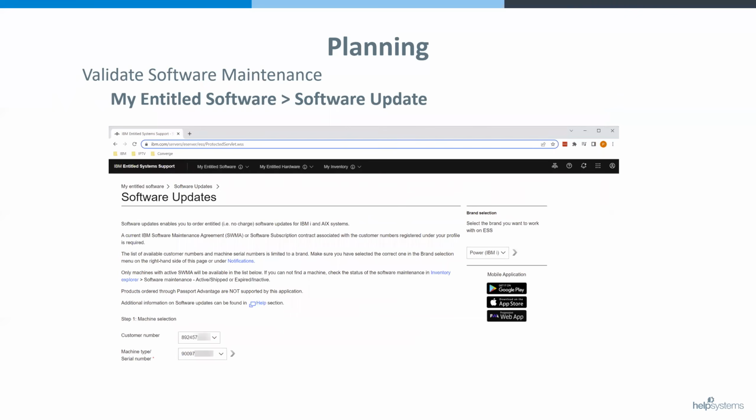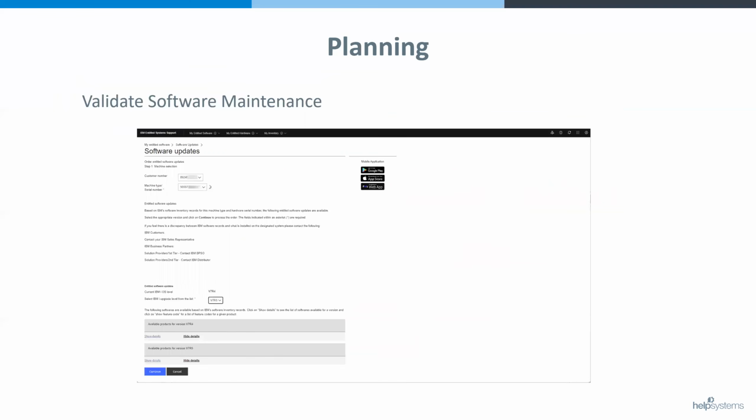When we go ahead and sign in there, if you select My Entitled Software and Software Updates, this will actually allow you to perform, from an IBM perspective, an upgrade to your software maintenance to say that the primary operating system is moving from, in our instance, V7R3 or V7R4 to V7R5. So in order to do that from the software updates screen, either type in the customer number, or if you don't know that, use the machine type and serial number and select the caret. It will bring up a screen showing the current IBM operating system level, as well as the operating system level that we're attempting to go to, and that information is right here.